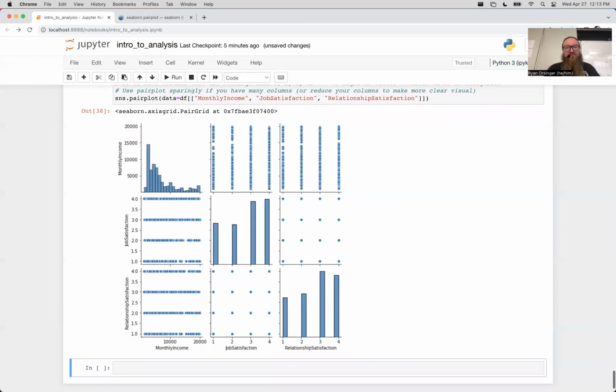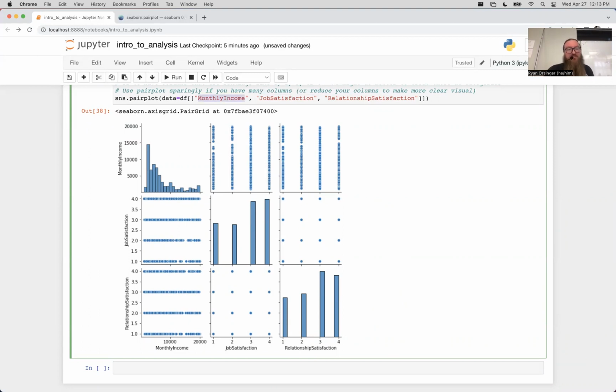So here's another example of why pair plot is not always a magic tool. I have two ordinal columns, relationship satisfaction and job satisfaction, and then monthly income. But see how, because one axis is on discrete numbers, this doesn't mean anything to us, right?